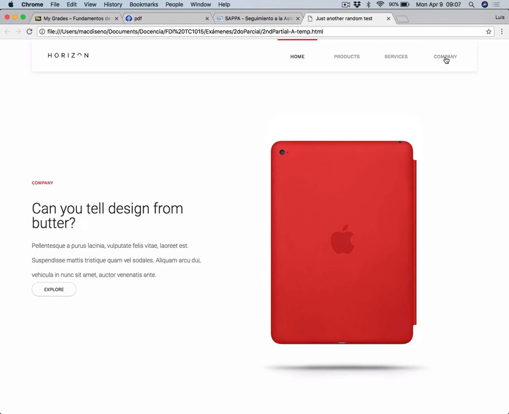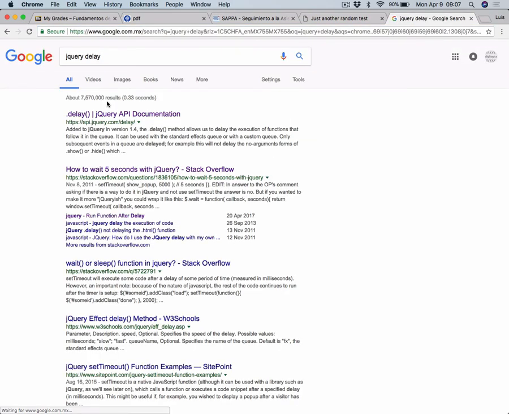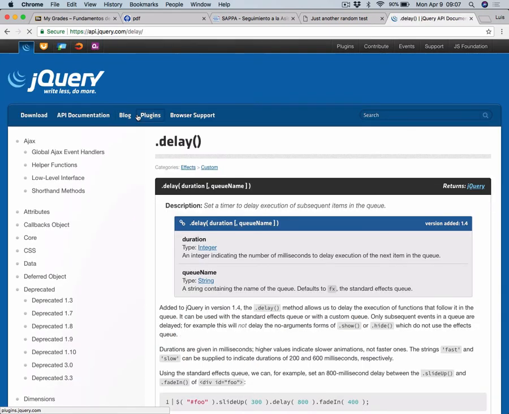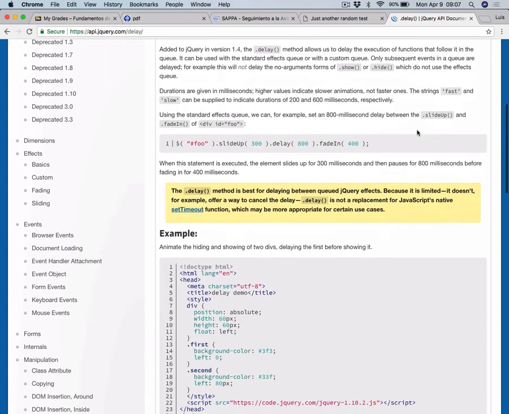And I think I typed the delay hint on the blackboard for you guys while you were doing the test. So if you have never used the delay effect on jQuery, how would you learn how to use it? Well, you can just Google jQuery delay and then go to the jQuery API and see, okay, it sets a timer to delay an execution. That's exactly what I want to do, okay? How do you use it?